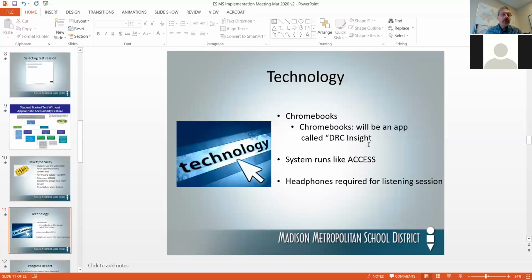We're going to finish up with this, and then we'll take a look at how you find the progress report, what tickets look like, etc. So Chromebooks, definitely only Chromebooks. DRC Insight is the name of the app. Students need to be logged out. They cannot be logged in as themselves. It's as if they were logging in as a guest, but before that, in the lower left-hand corner, there is an app menu. They can select the DRC Insight.